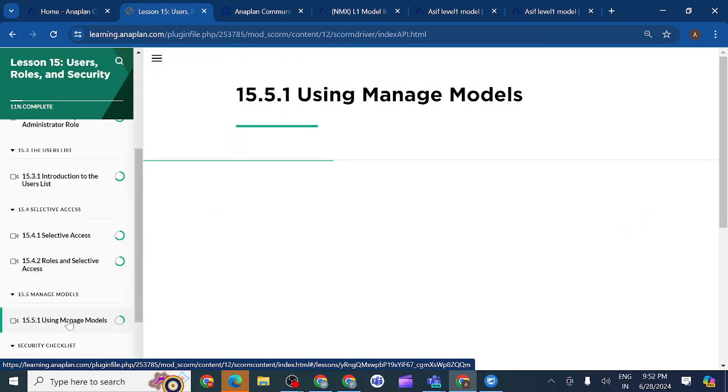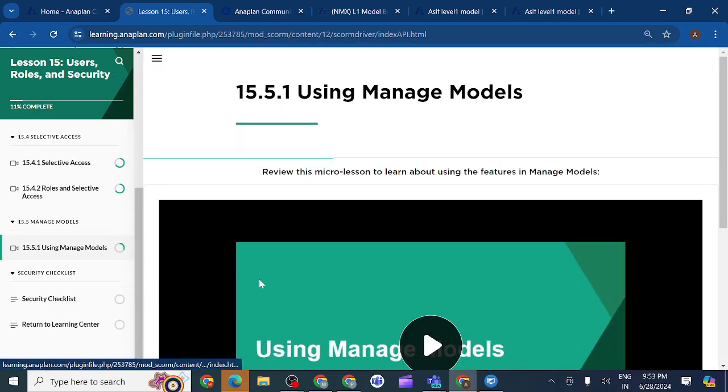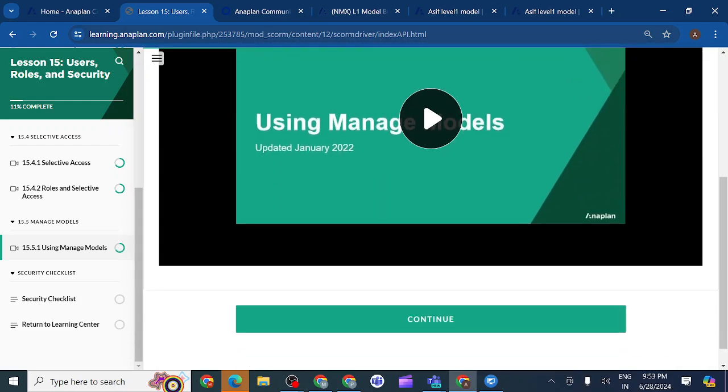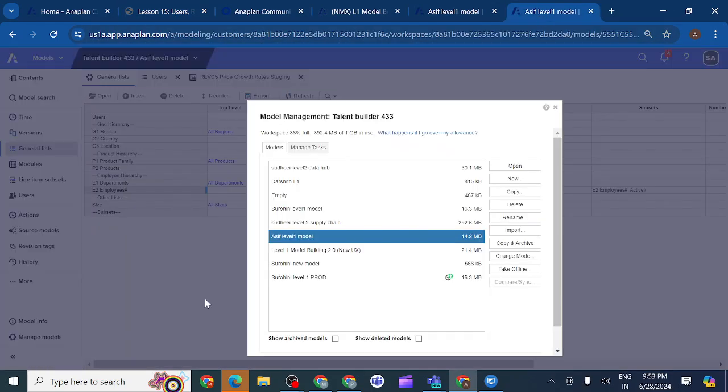And next we have using managed models. So what are managed models? If we open any model and click here, we can see change mode. If I click here, we can see the manage model dialog. We can open any model, copy a model, delete, rename a model, copy and archive, change the mode, and take it offline. These are the different functionalities we have by using manage model.